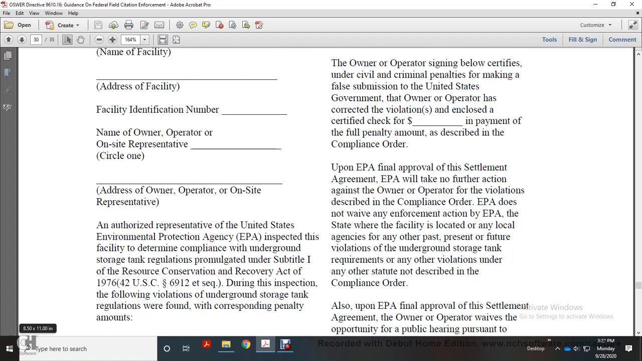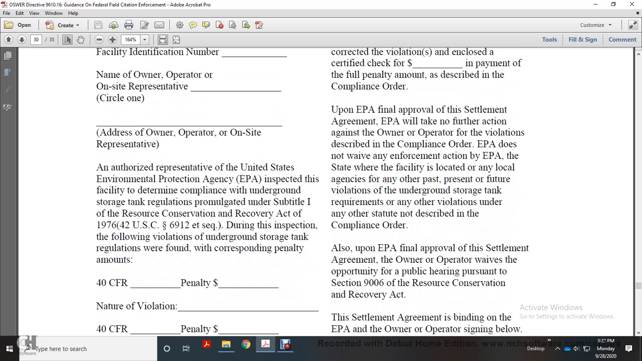Then, an authorized representative of the United States Environmental Protection Agency inspected to determine compliance with the underground storage tank regulations under Subtitle I of the Resource Conservation and Recovery Act of 1976. During the inspection, violations of the underground storage tank regulations were found. Corresponding penalty, Title 40 CFR, penalty amount, name of the violation.